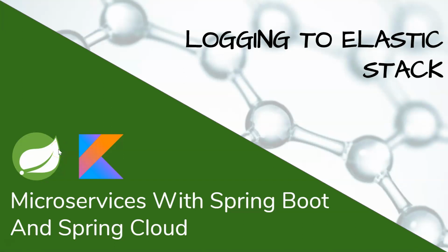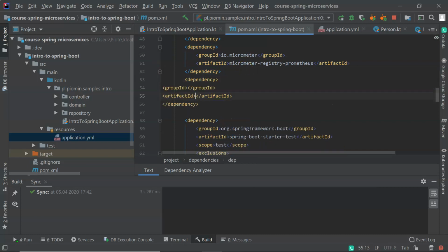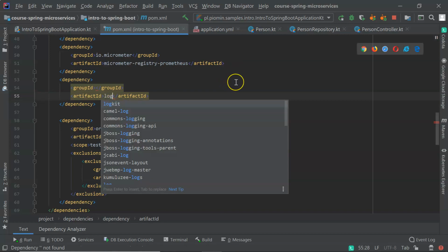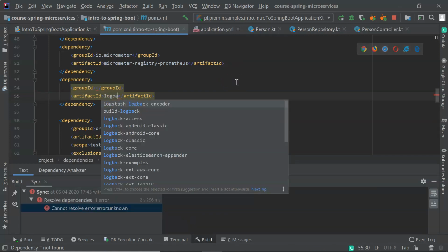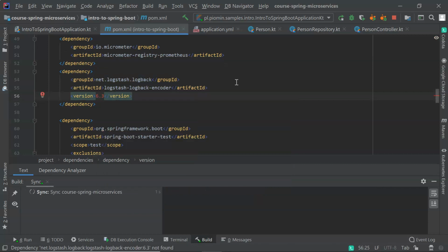Our next topic is logging. We'll use three tools being a part of the Elastic Stack: Logstash, Elasticsearch, and Kibana. The application needs to send logs to Logstash, and then Logstash forwards them to Elasticsearch, which is responsible for storing them. To enable log sending, we first need to add the dependency logstash-logback-encoder to POM XML.